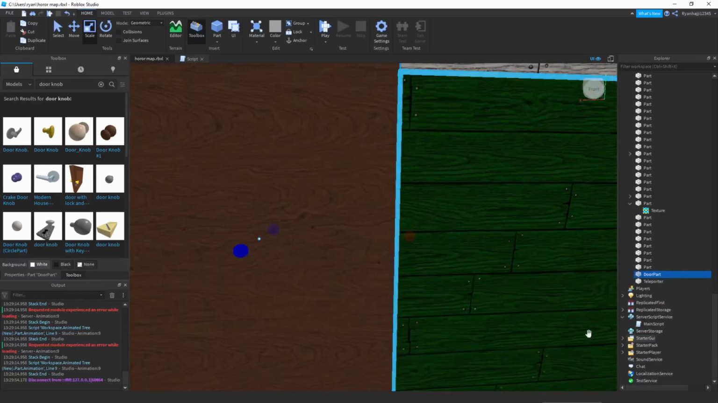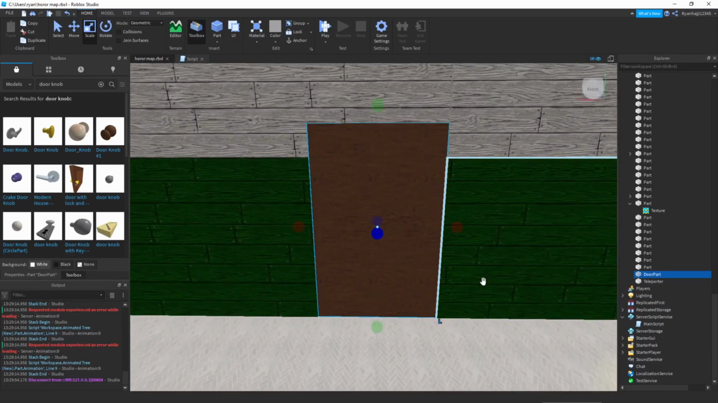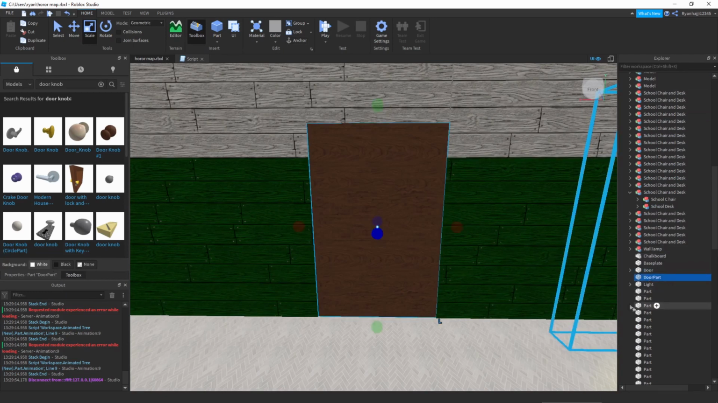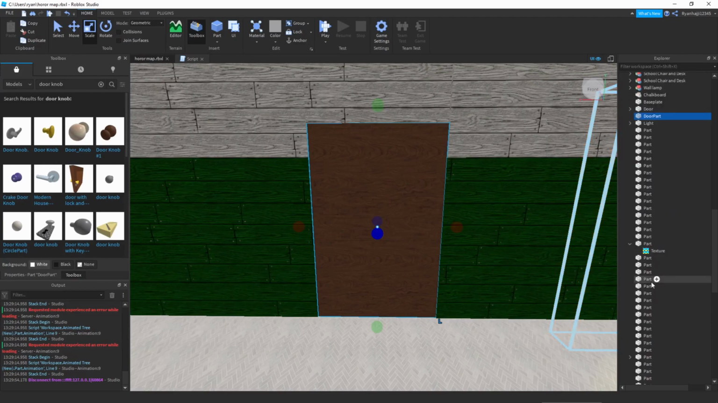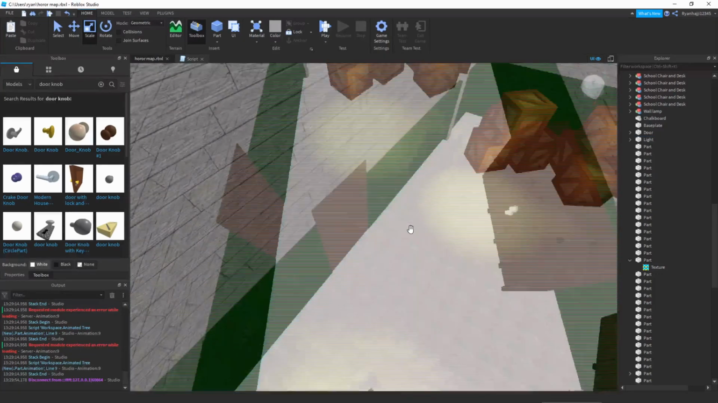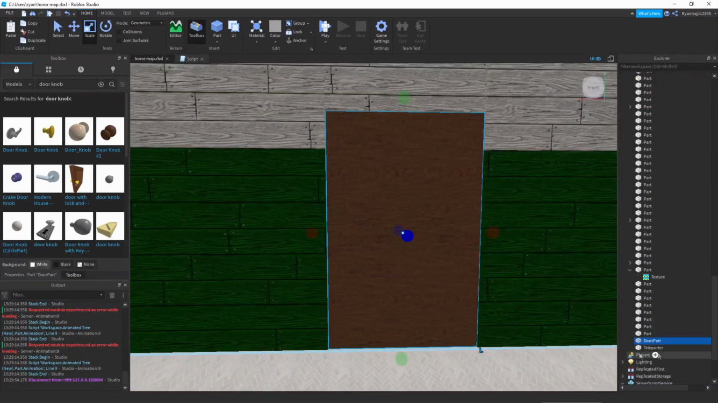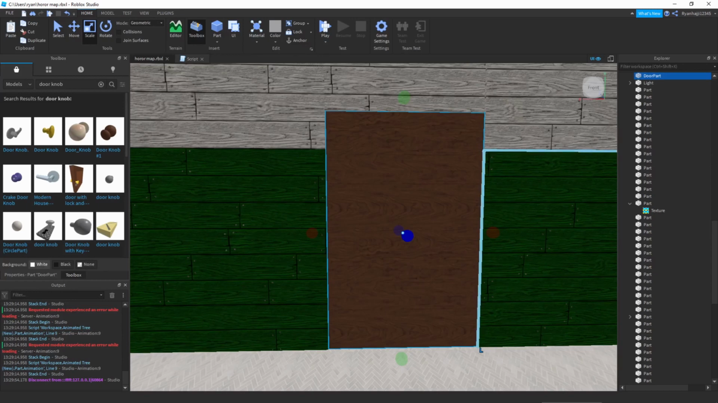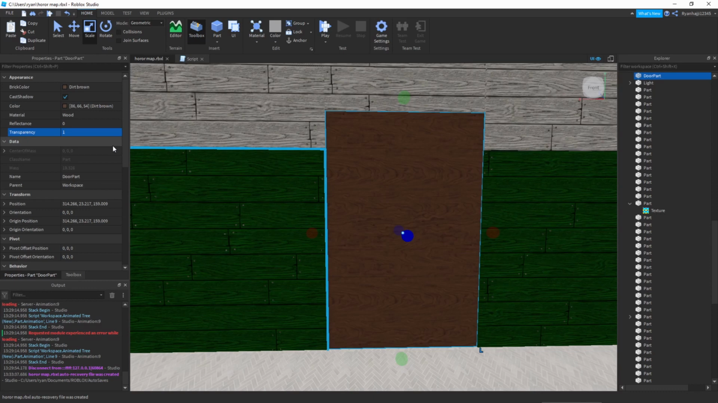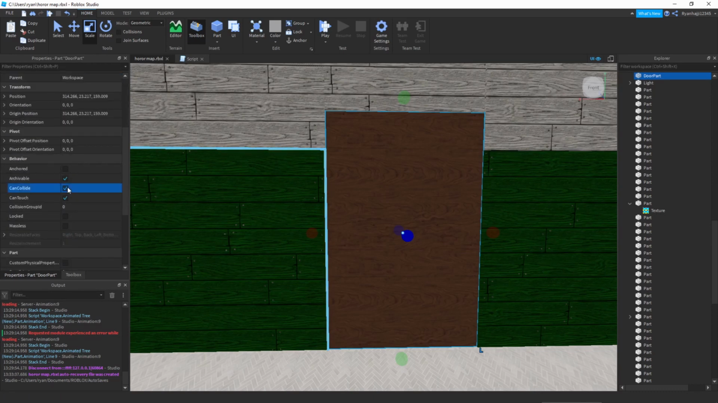Alright, cool. So what I'm going to do now is just duplicate the door, just like that, and I'm actually going to drag it down here. Alright, so as I was saying, get the door, duplicate it. Once you've duplicated it, make sure transparency is 1, so go back to transparency 1, and also make sure that can collide is off, so just like that. Right, so perfect.